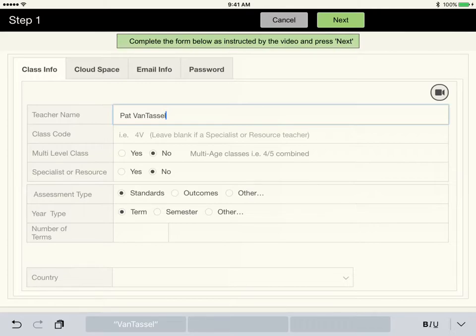Now this teacher name doesn't have to be formal, like Mr. Van Tassel. It doesn't get sent to parents. The parents don't see that. It's just if you're printing off reports, it'll have this at the bottom, Pat Van Tassel, just so that someone will know they're your reports versus somebody else's reports in a printer.